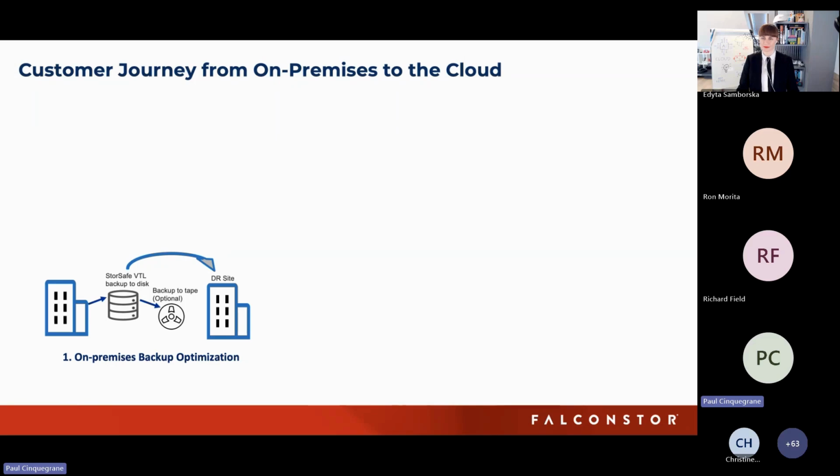And so far, we aren't in the cloud. We're purely on-prem. So let's now move to the cloud and see how you can use our solution to continue this journey.